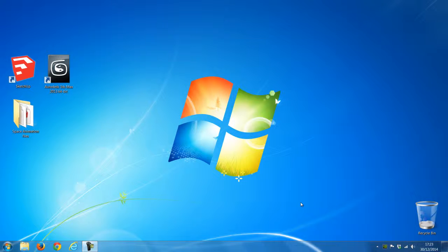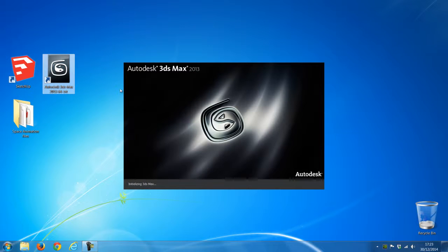Okay, the final program we're going to use is a program called Autodesk 3ds Max. This software application is used in the video game design, film industry, automotive, and architecture. It's great not only for still images, but also for animations and films.